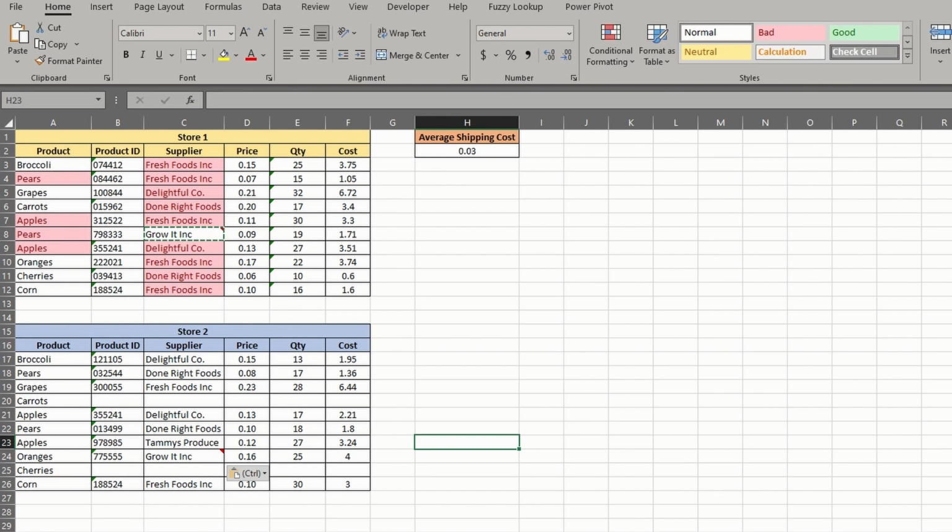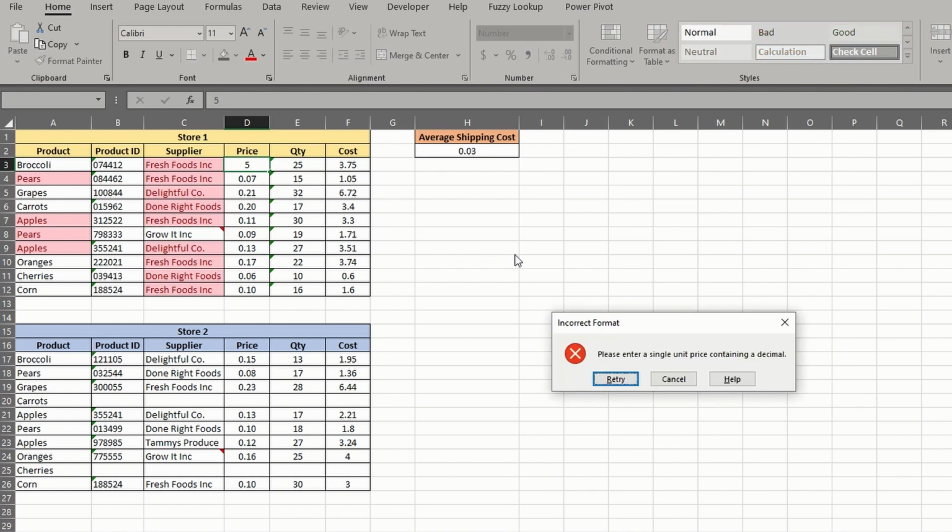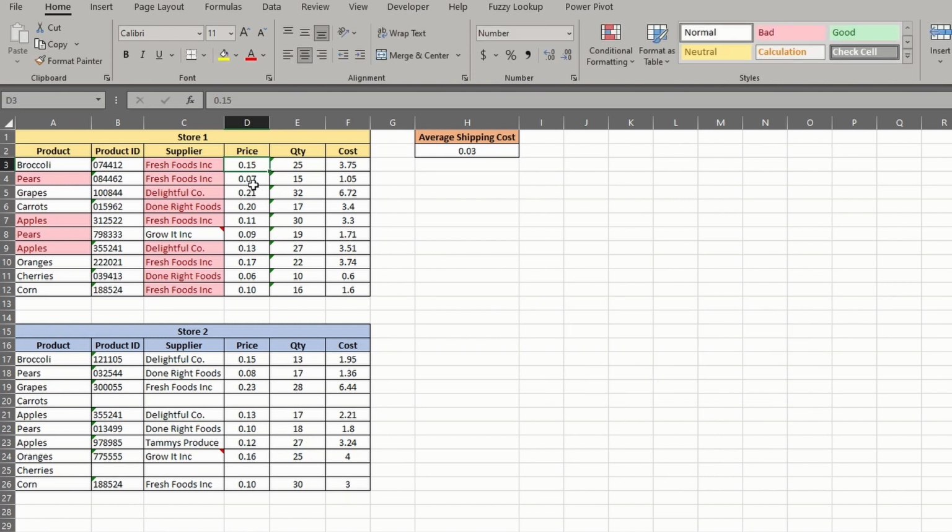For instance, under the price column in the first table, I have a validation set to only accept entries including a decimal. If a decimal isn't included, the user gets an error message. However, that's not the case for the second table. So to keep things consistent and help our users maintain proper formatting, let's use paste special to match our data validation. Copy the cells above with Ctrl-C and select the price cells in Store 2.